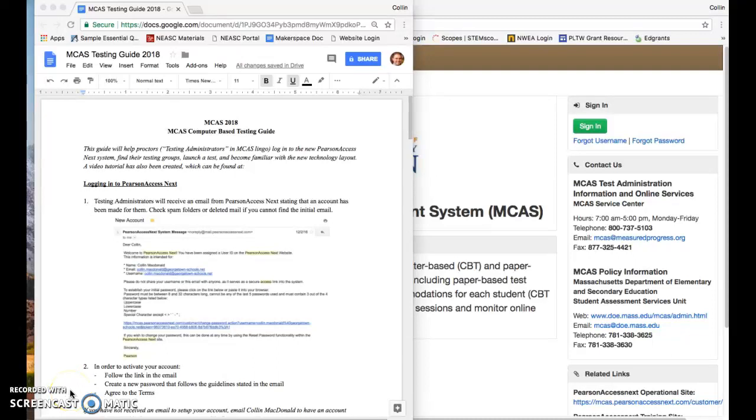Hello everyone. We're going to go over how to log into and use the computer-based testing system for MCAS this year. We are doing it for grades 4 through 8, so it's important that everyone understands how to log in, what the features are, and just get to know the new system. It's pretty easy once you get the hang of it, but it's worthwhile watching this video just to go over everything.